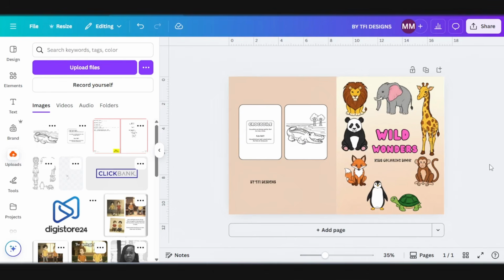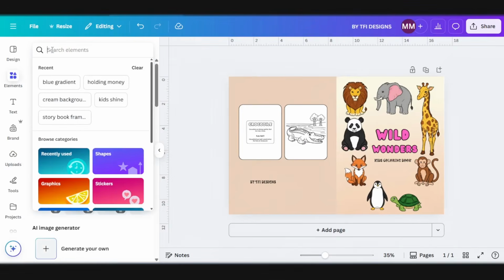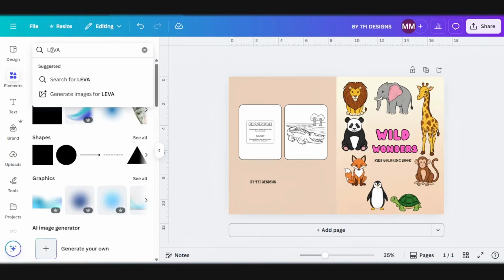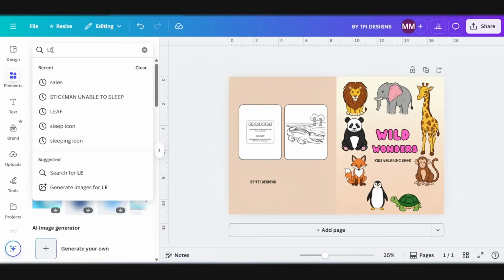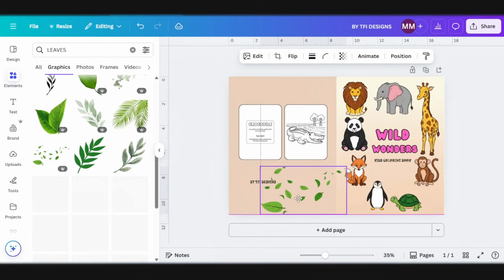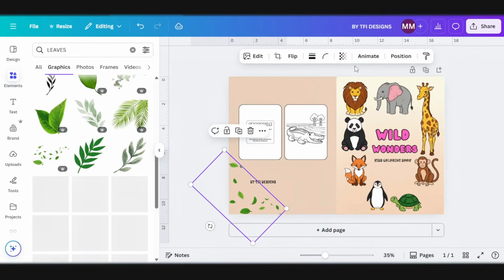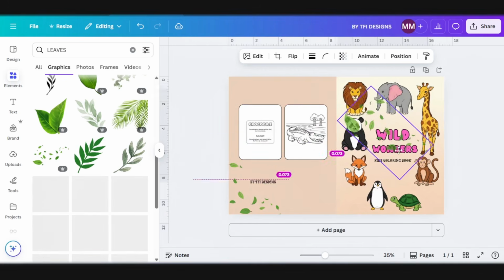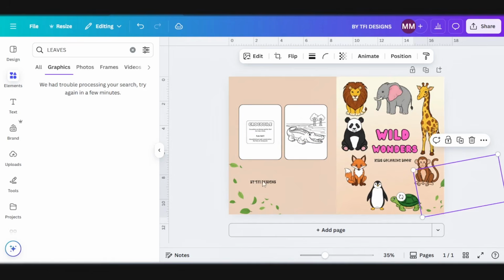Now we can decide to just add a little bit of touch up by adding things like leaves, and you can decide to add that with Canva, or you could decide to add it in the prompt. So I'm going to say leaves. I can use this one over here. I'm going to put it here just like so. I can reduce the transparency a little bit. And I can put it over here also, just like so. And this is looking good.